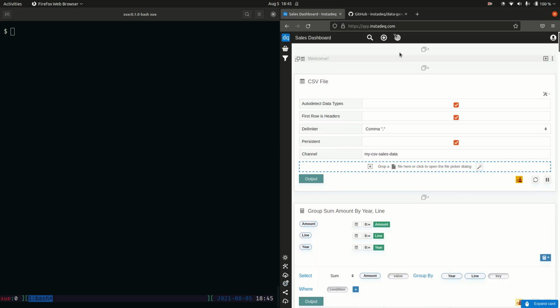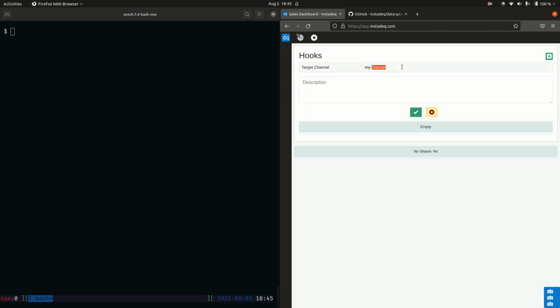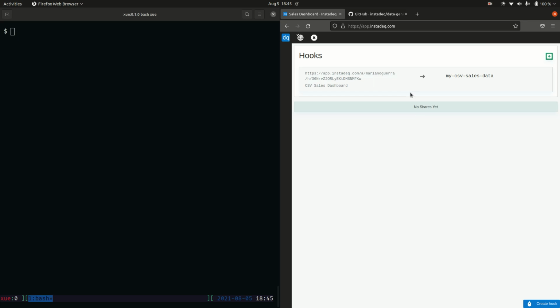I'm going to copy it, and I'm going to clean the output so that we can see the changes. The first thing we need to do to update a dashboard from a webhook is go to the admin section, and in the hook section create a new one with the channel that is the source of our dashboard, in this case my CSV sales data. And I'm going to add a description, CSV sales dashboard, so I later know what this hook is about.